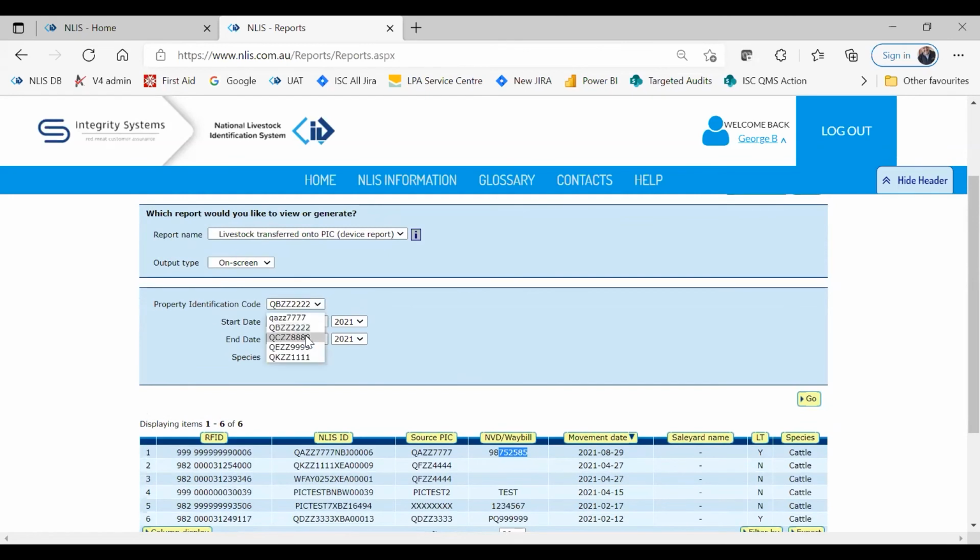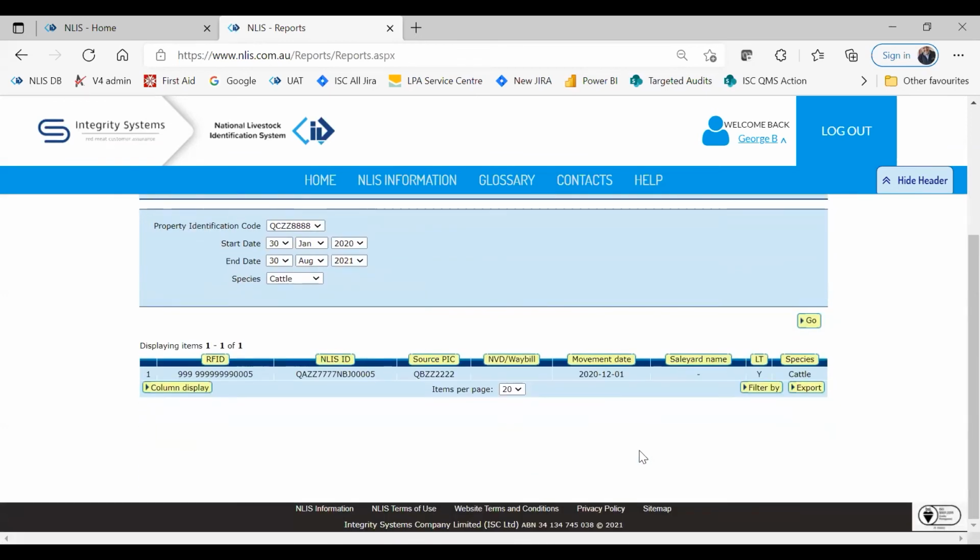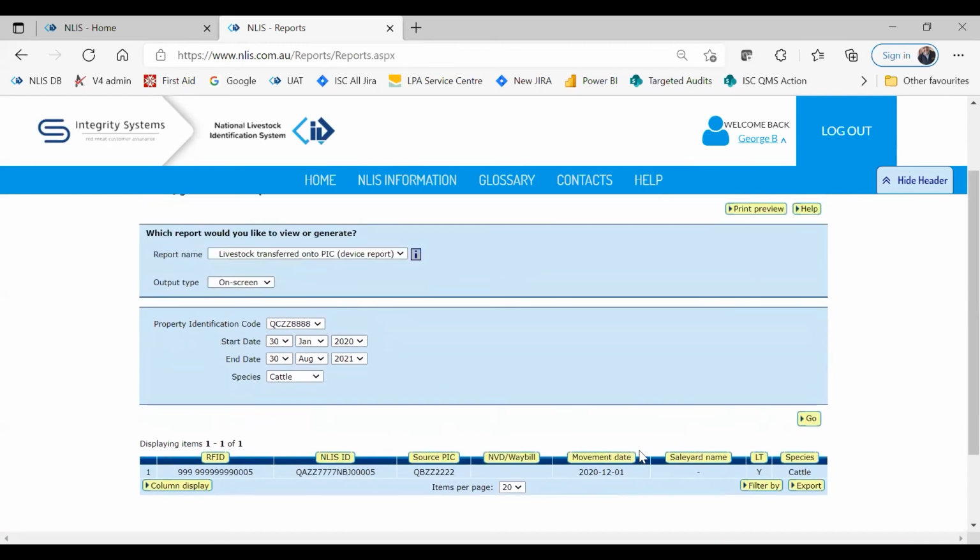You have 2 properties. You want to have a look at moved on the other property. Nothing. Change the date range. 1 animal. Again, this is my test account. As you can see, the reports are very quick, very easy to run.